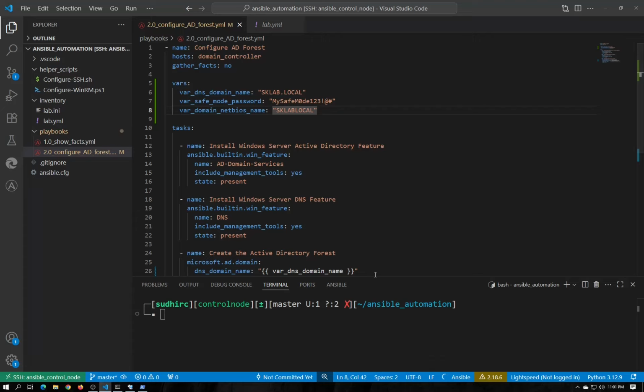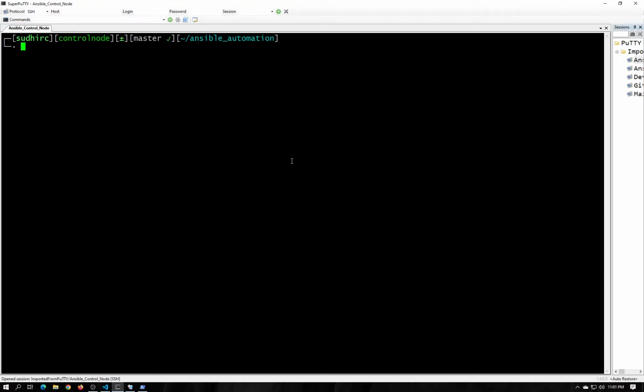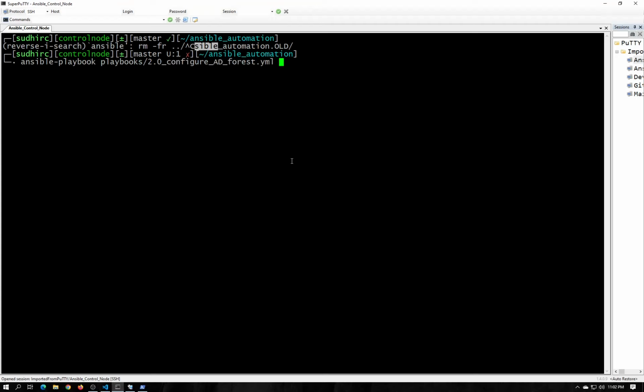But in our case, let's just test that this change works. And for that, we need to run our playbook again. Let's run our playbook. Variables do not change any logical configuration in the playbook, so it should run fine. And as we can see, it is successfully running.